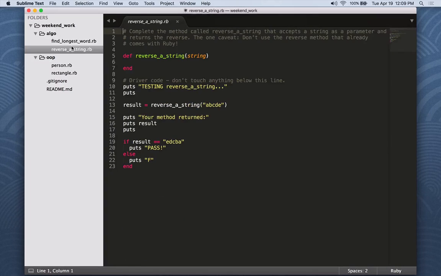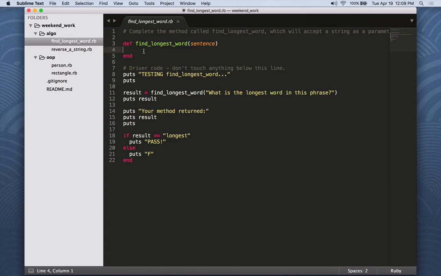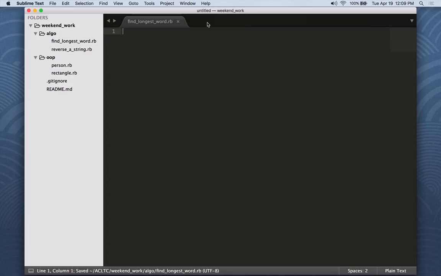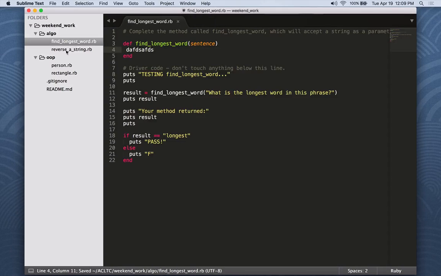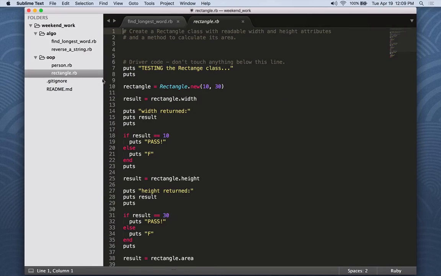Once I want to start editing a file, I can either double click it or just jump in here and start editing. And I can go ahead and make a new tab. I can close that. I can look at a different file. So it just gives me a much quicker way of accessing the files and folders in my project.